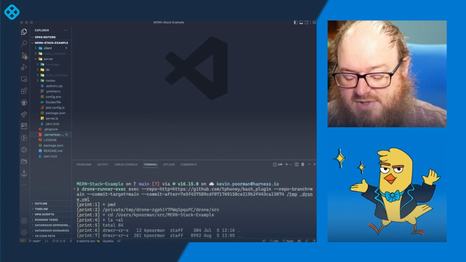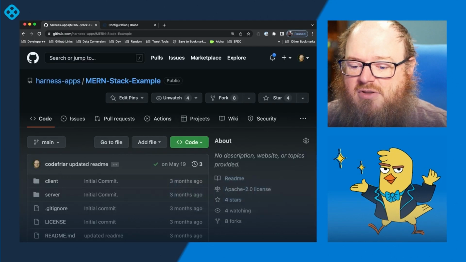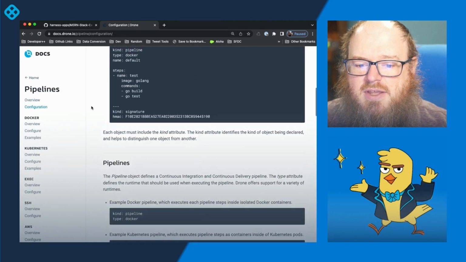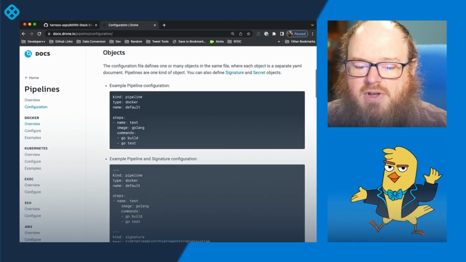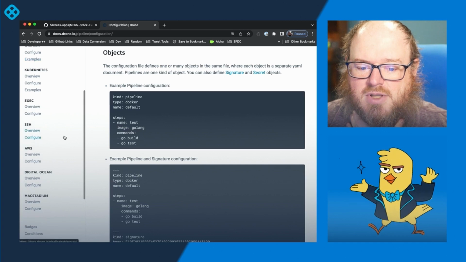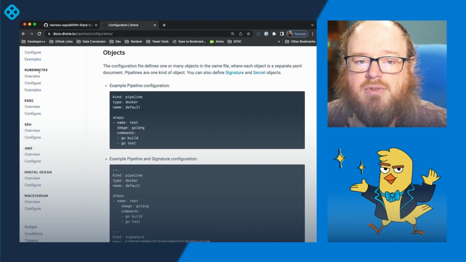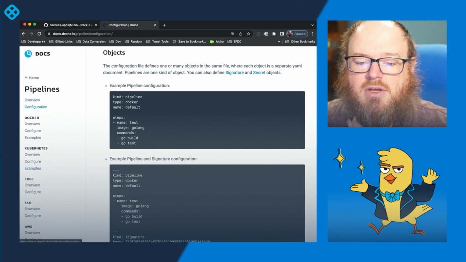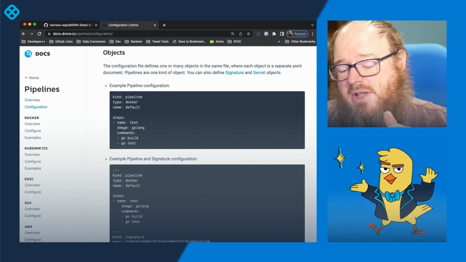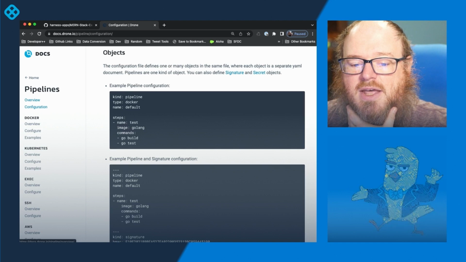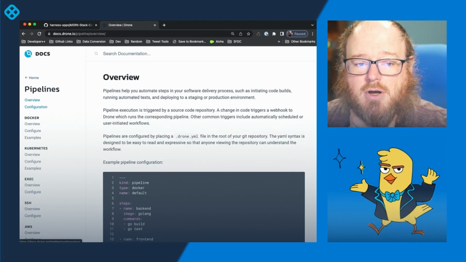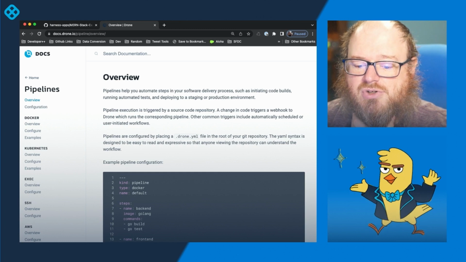Drone has a wonderful bit of documentation. If I look over here, oh, that's my MERN-Stack example. If I look at the documentation for Drone, you can find all this sort of information about it. We can look at how we want to do something with Kubernetes or on AWS, etc. But we're going to be looking at your basic Docker pipeline today, and we're going to be doing that by looking at these two documentation pieces, the overview and the configuration.